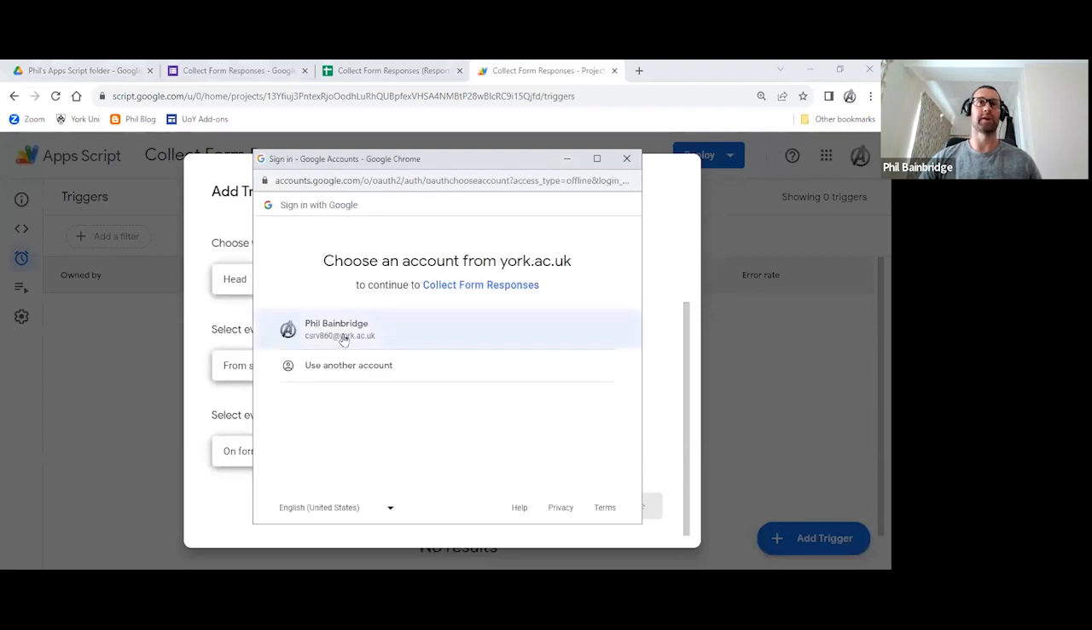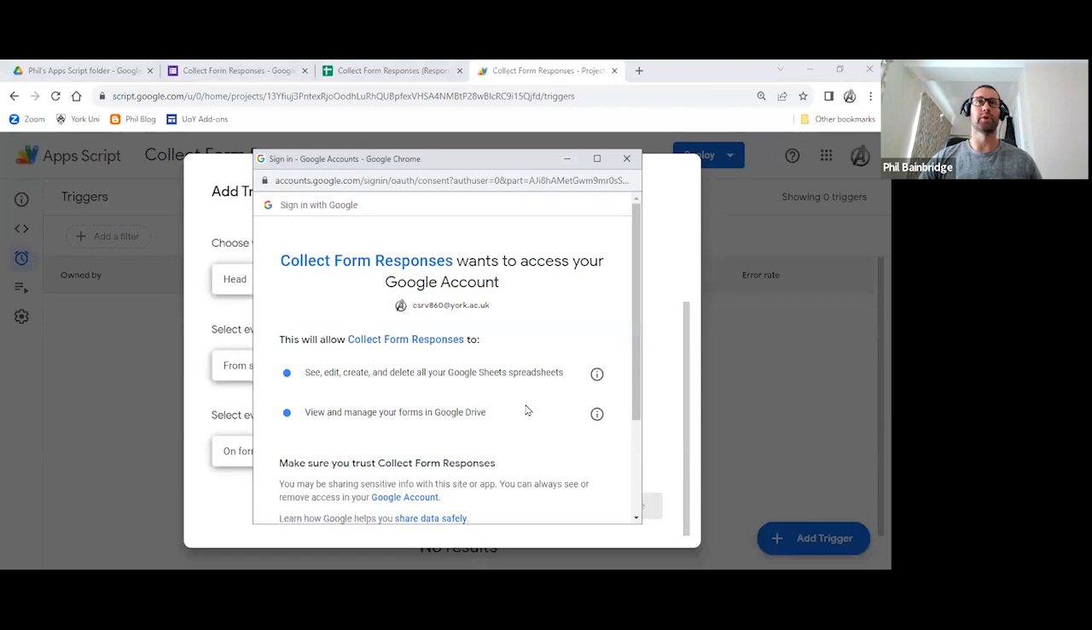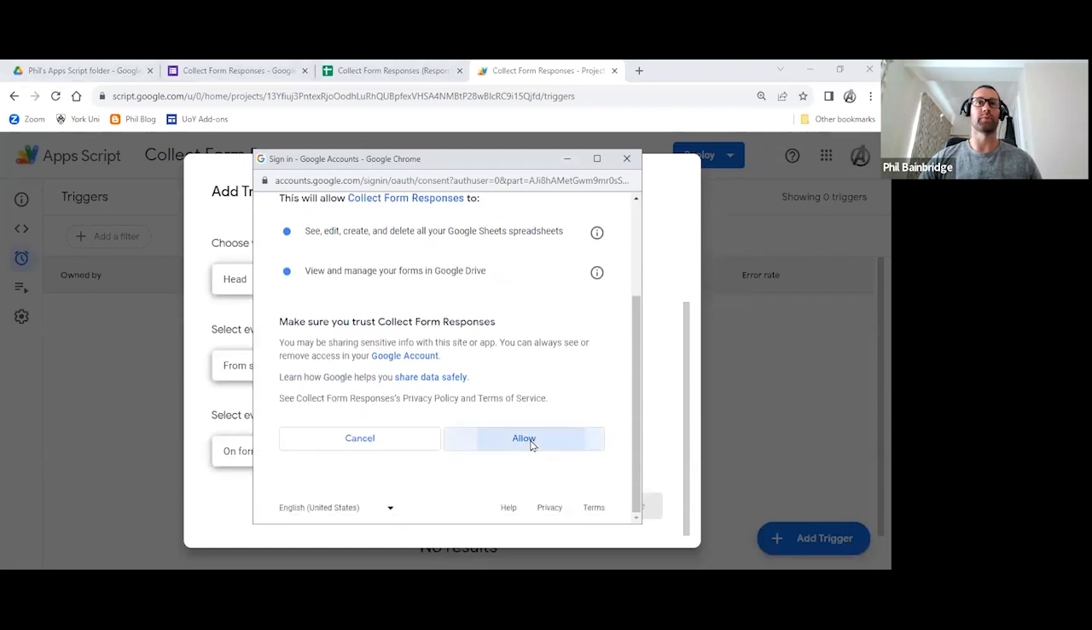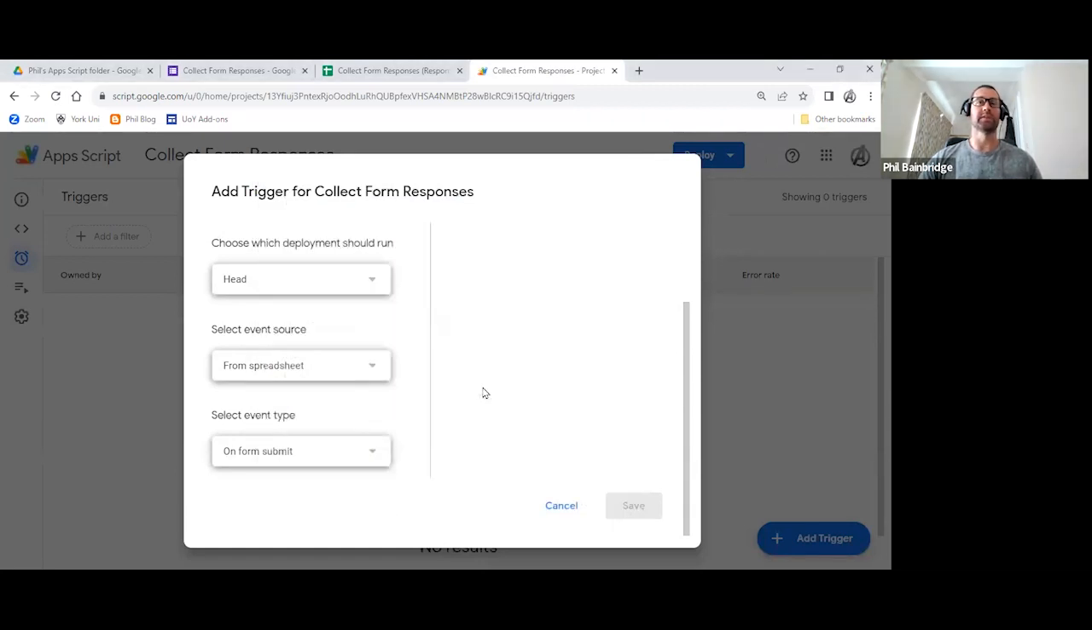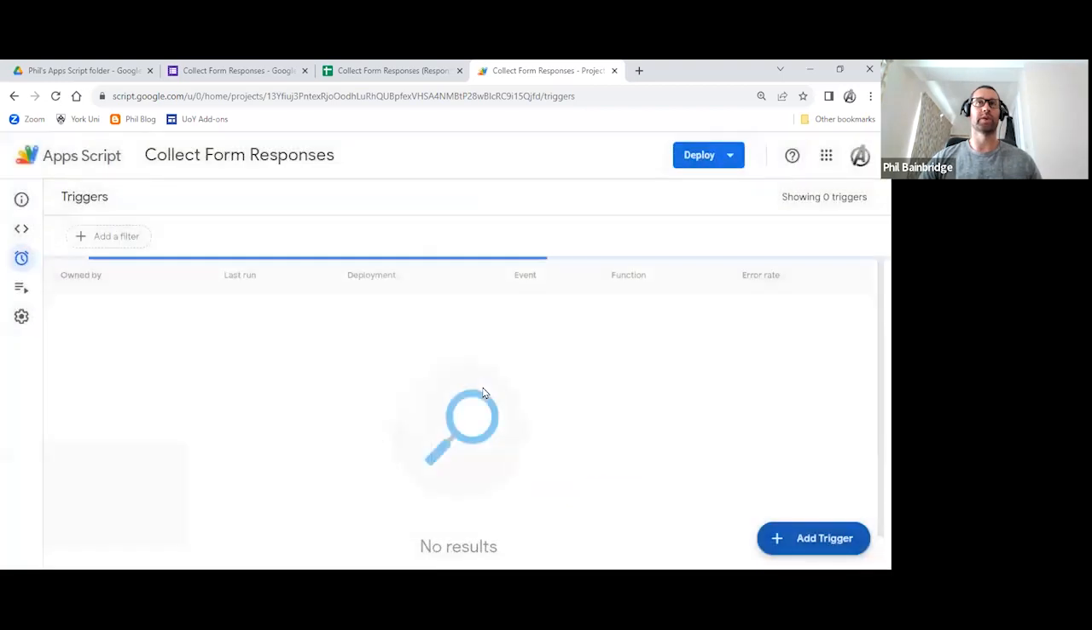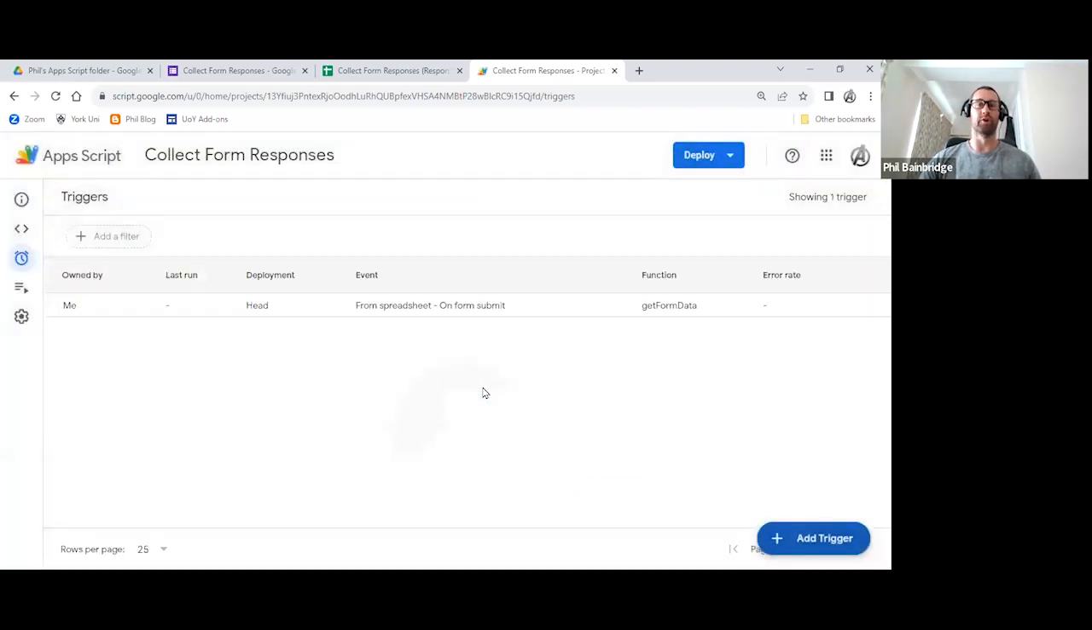You'll now need to authorize this against your Google account. Please make sure you are not logged into more than one Google account at this point in time. This is the account against which the trigger will always run for. So this account must remain active going forwards. So now we have an entry in there. We don't have a last runtime. We don't have an error rate at this point in time.